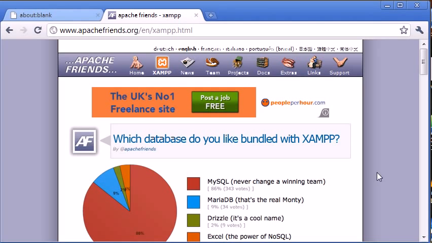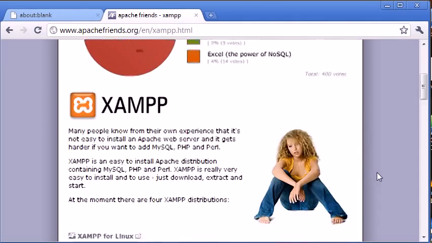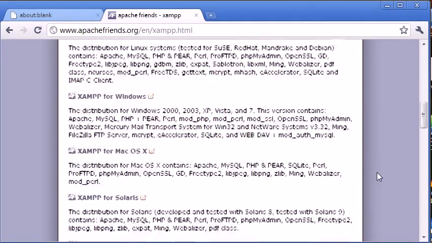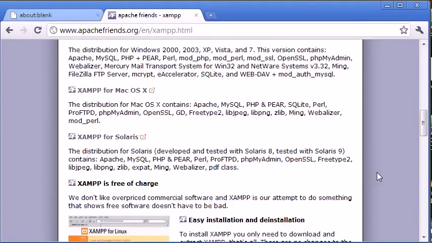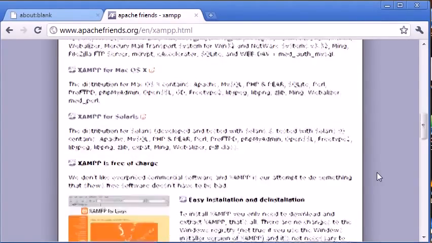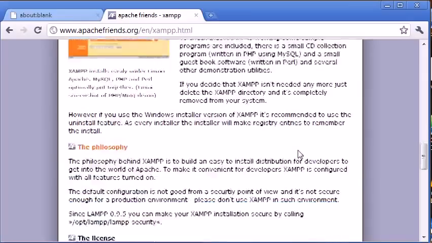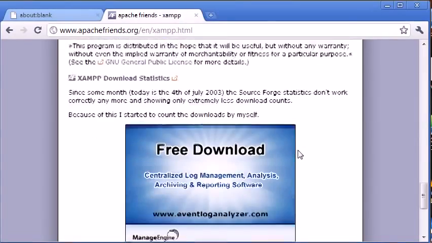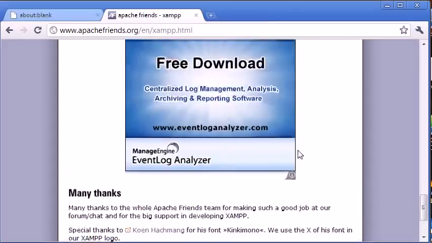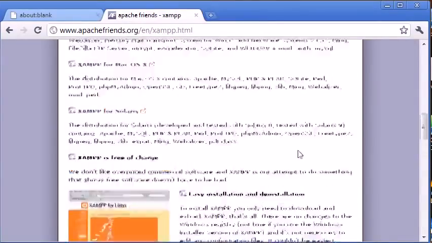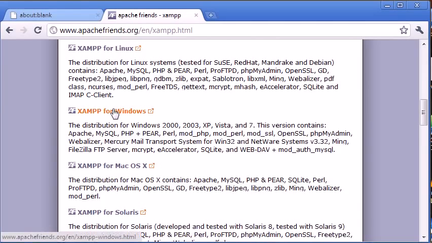Now, the first thing you're going to need to do is obviously come to apachefriends.org, and you're going to come down here and say XAMPP for Windows, Linux, Mac OS, Solaris, whichever operating system you are using. It's obviously free of charge. We've got little screenshots here and easy installation, deinstallation, etc. You can download this for Windows by simply clicking XAMPP for Windows, and I'm going to be giving you the example and running through it for Windows. So I'm not going to be using Linux, Mac OS or Solaris. I'm going to be using Windows in this case.